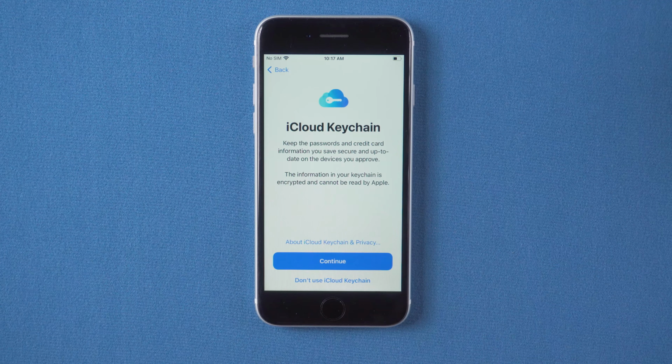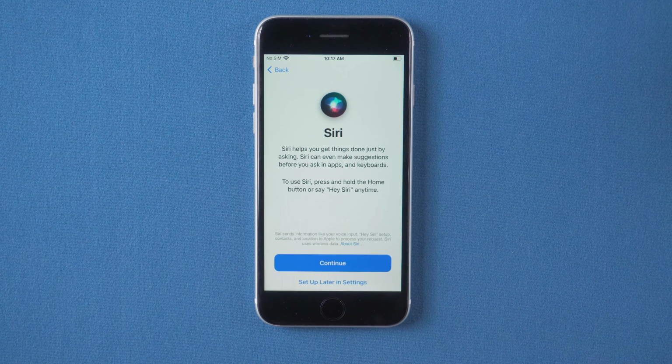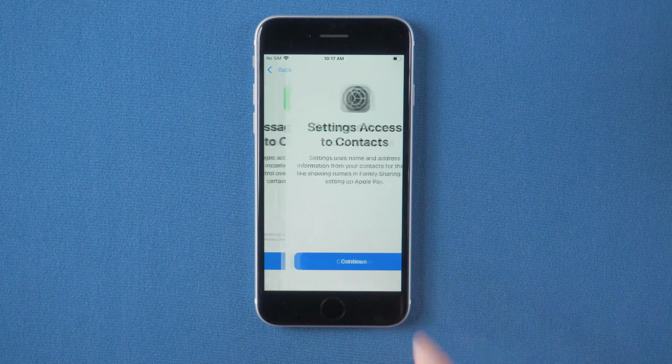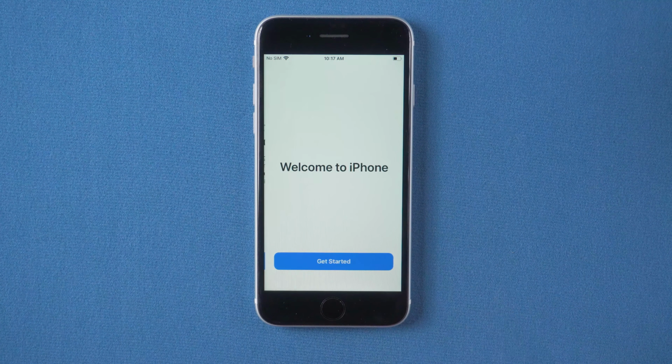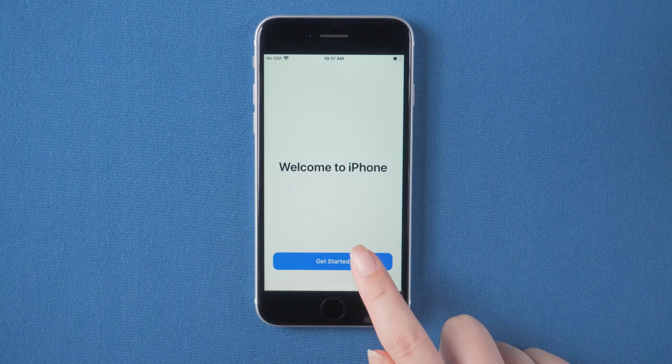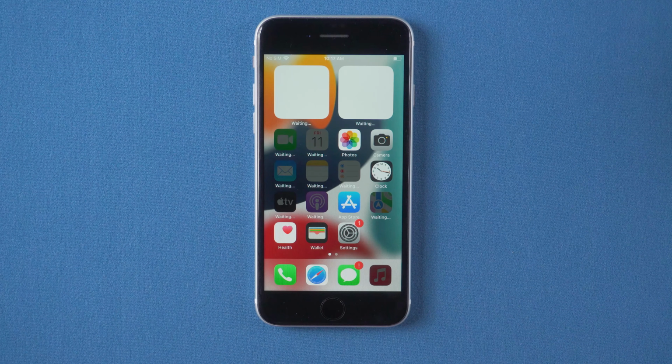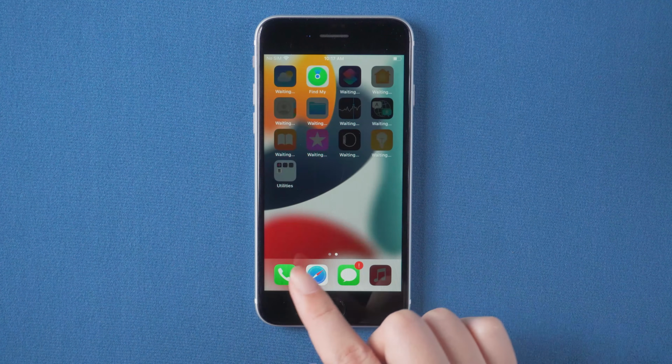Here you can set whether to use iCloud Keychain according to your own habits. Then it's to set up Siri, contacts, etc. Okay, we are on the home screen. Go ahead and enjoy your iPhone SE now.